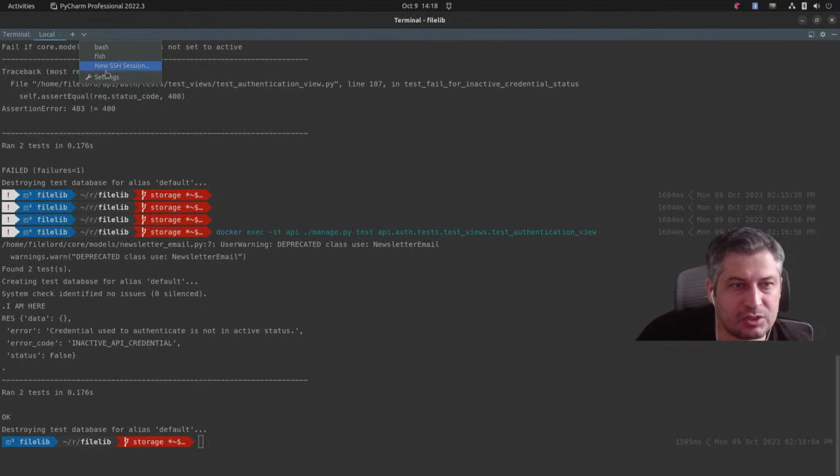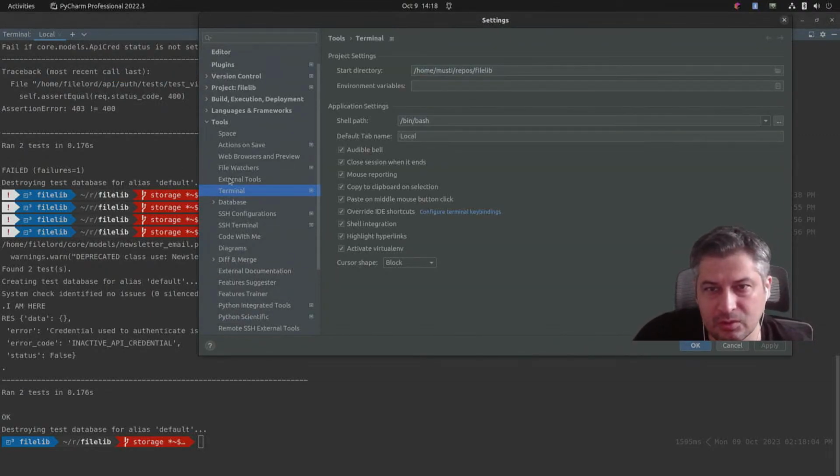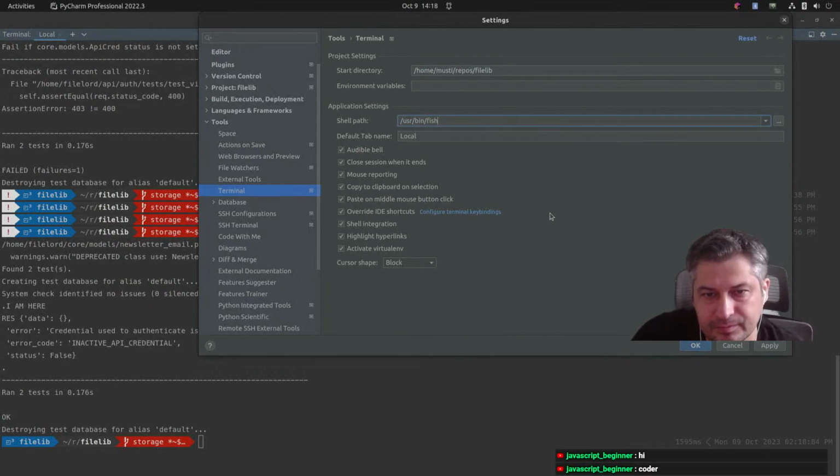Bash, fish settings. So if I do this, terminal, start directory, shell path, I can change it to fish. Thank you. That's what I want. Okay.